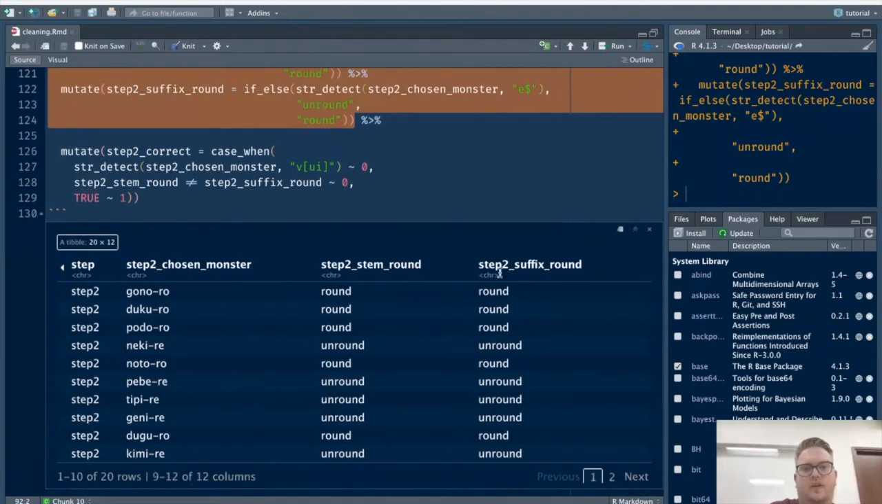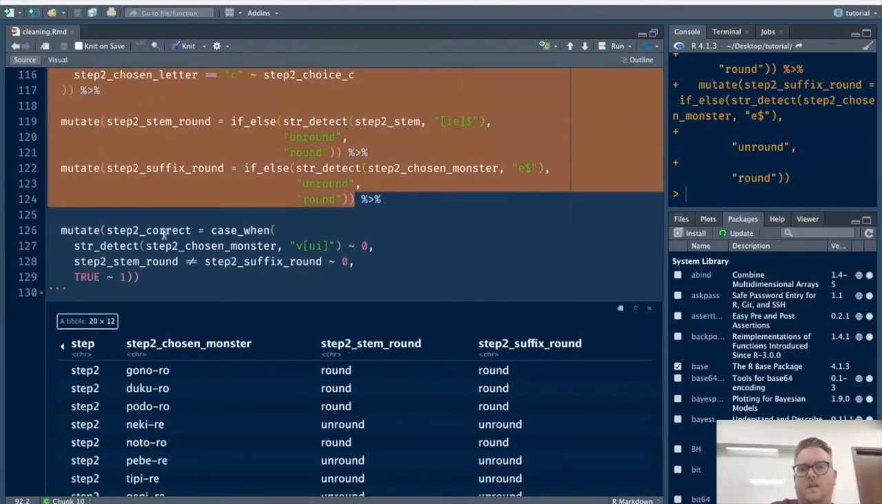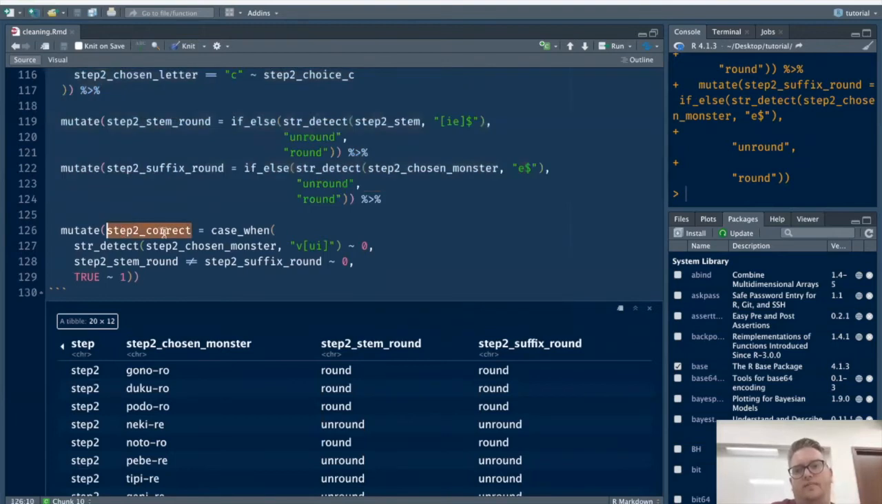Okay, so round and round. And then finally, the correctness, whether or not this is correct or not. So first think about the harmony condition. Later on for this harmony, we will switch it at the end. So you can just use this way to calculate it. Step 2, correct. In the case that we find that the step chosen monster has this foil or dummy suffix like v or vu, then that value will become 0.